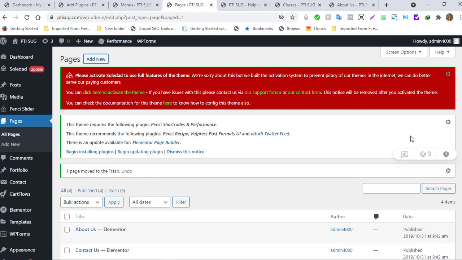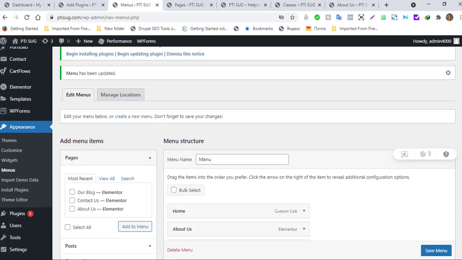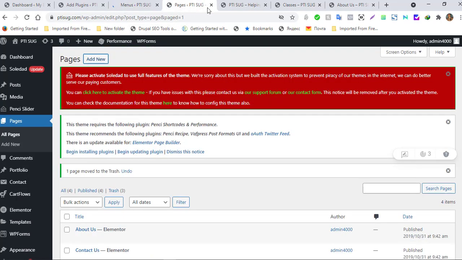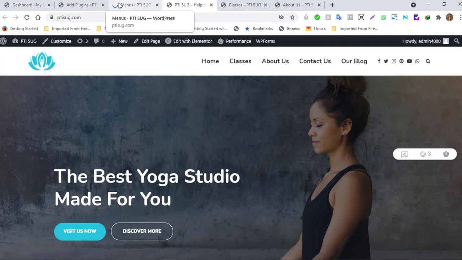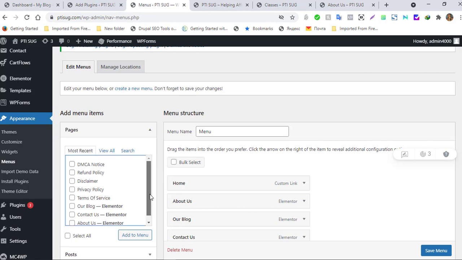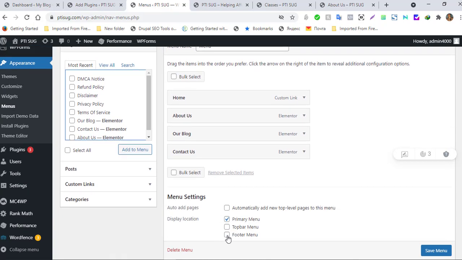So what you now do is that you come still on the pages, you go to the menu, and this time you refresh, so that all the pages you have created will all come up. Close this up, don't worry, we'll come to that. So you refresh it and you see all the pages you have created, they are there, but we don't want to place them on the home menu because this is the primary menu. We want it to be at the footer.